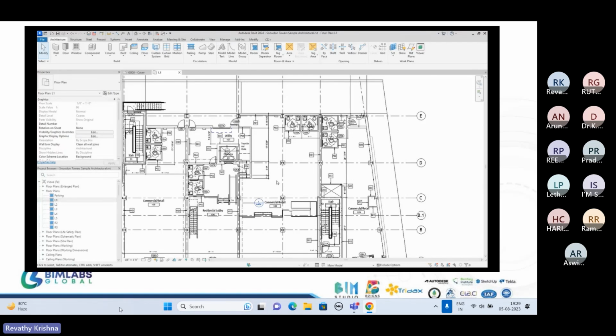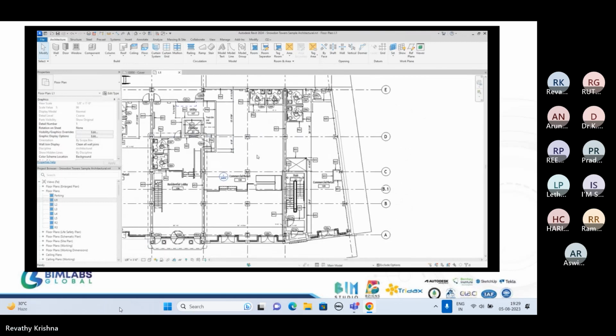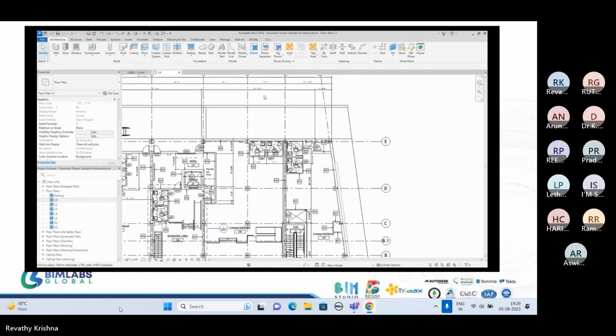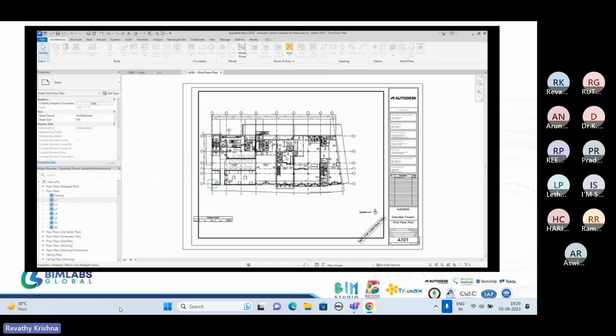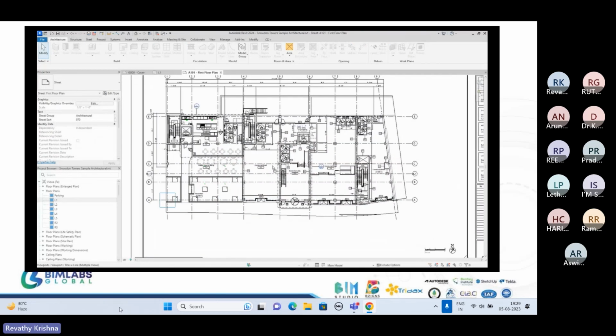First we have to go to the plan view, elevation view, or a 3D view, and right click on that panel. There is an option, Open Sheet. By clicking on that option, our view will be directly placed into the sheet.